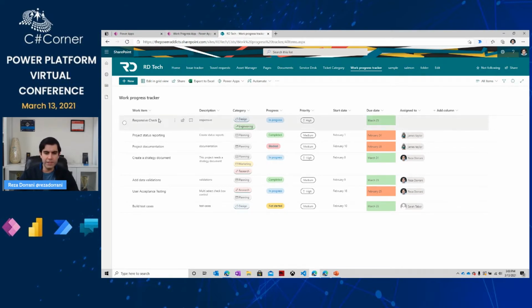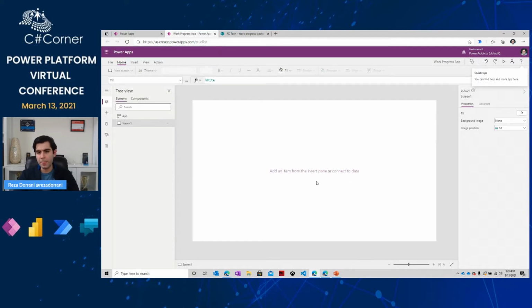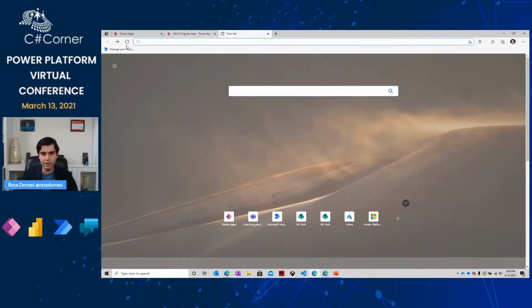I have different column types here that I have defined: categories, the progress of my work. These are choice columns, date columns, priority columns, and so on and so forth. Now, out here in my Power App, I would like to showcase that data to my user, basically the data that's living in my data source. In my case, my data source is the SharePoint list.